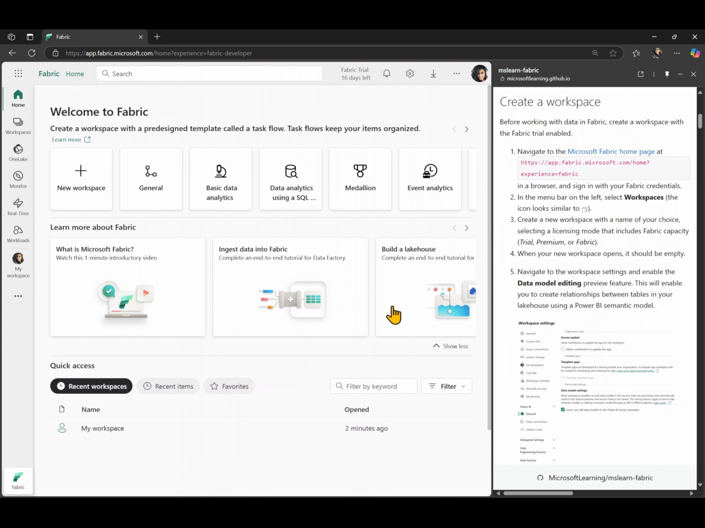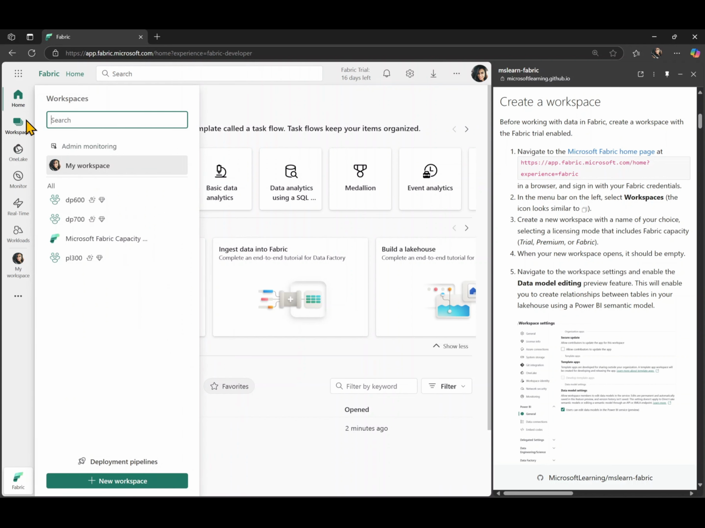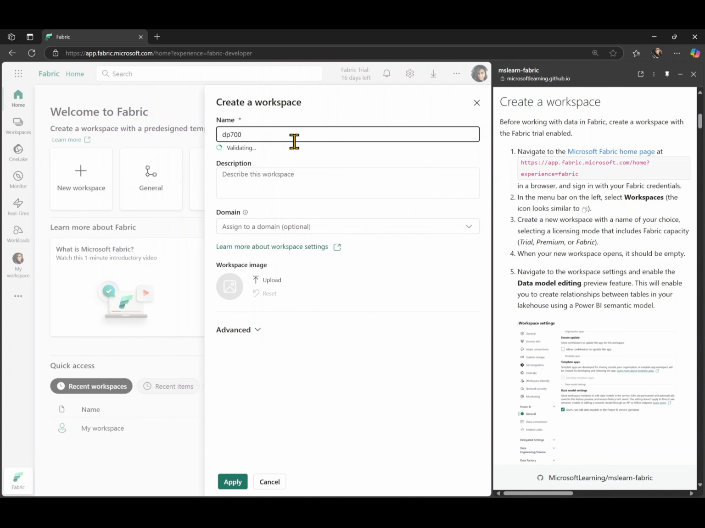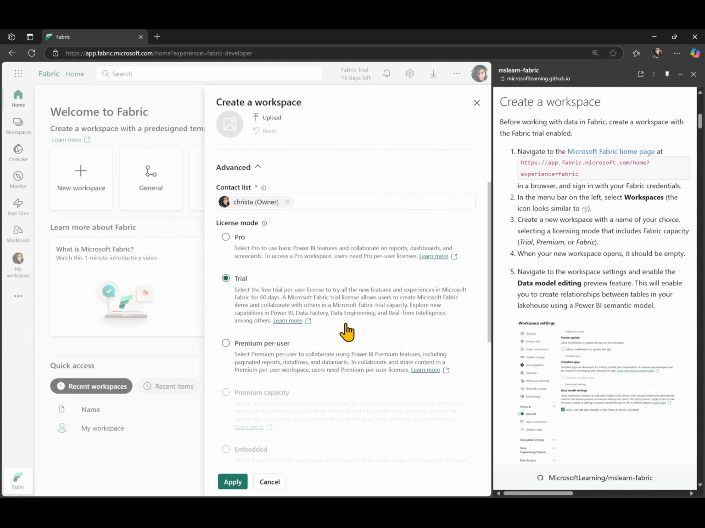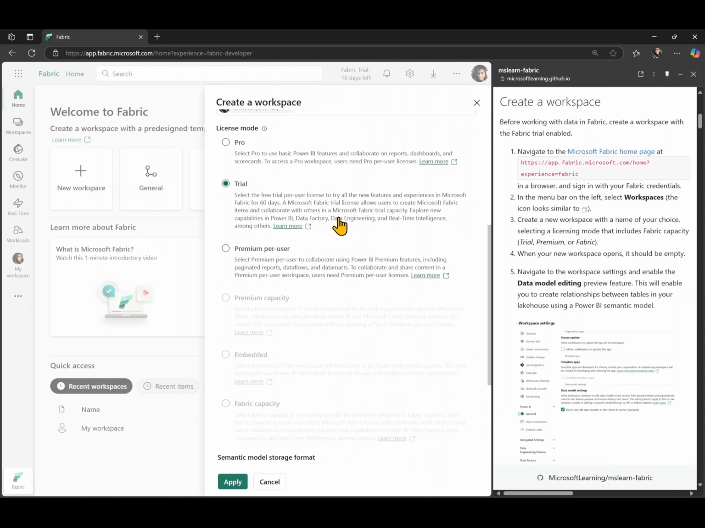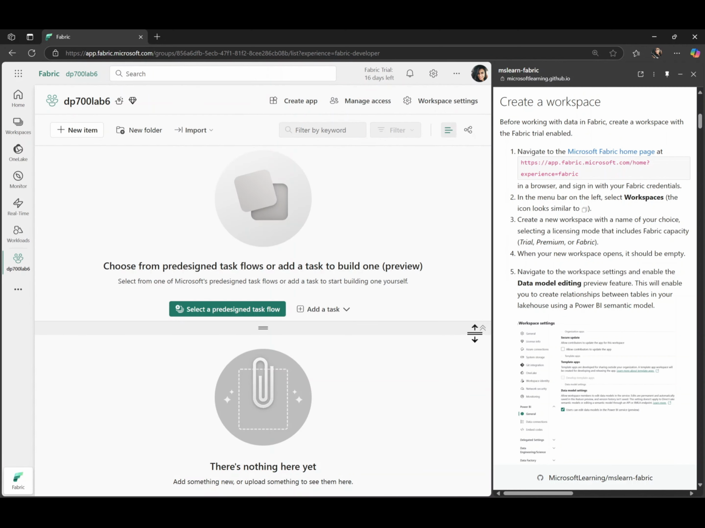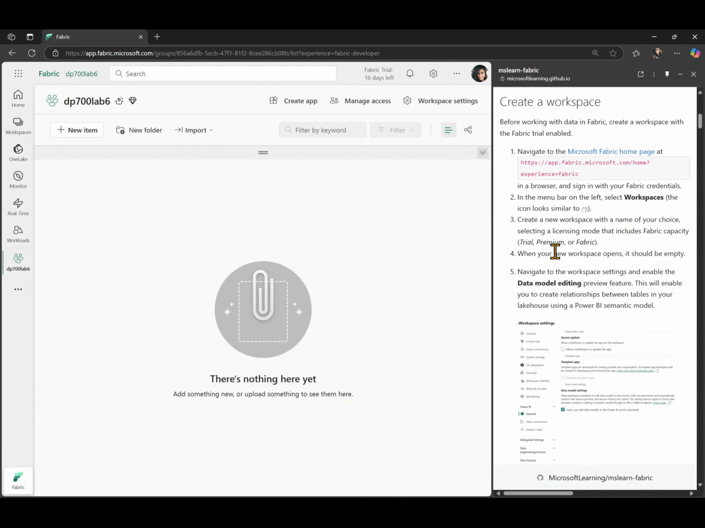So the first task in this lab is to create a new workspace. Let's go to this workspace icon here and scroll down to the bottom to plus new workspace. Let's name this workspace DP-700 Lab 6. Make sure that in the advanced section we have selected either the Fabric trial, premium capacity, or Fabric capacity if you have access to those capacities. All right, there you go. We have our workspace created.